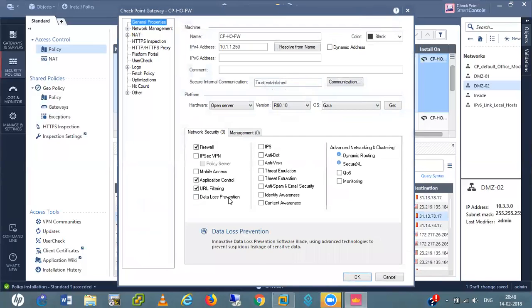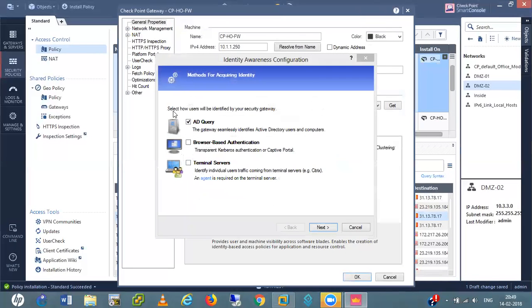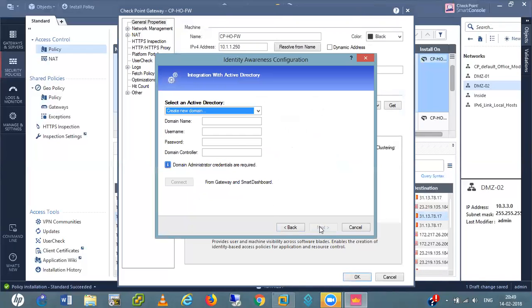Let me enable the user identity blade, which is this one. Okay, identity awareness. Select how users will be identified by your security gateway. Okay, AD query, browser based, and terminal server.